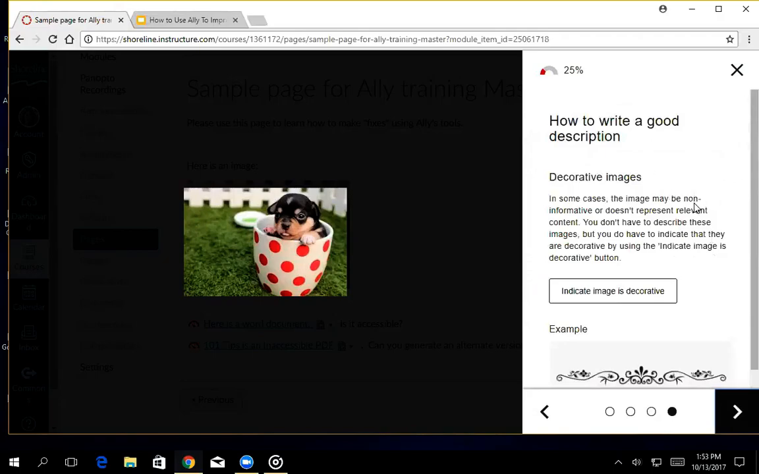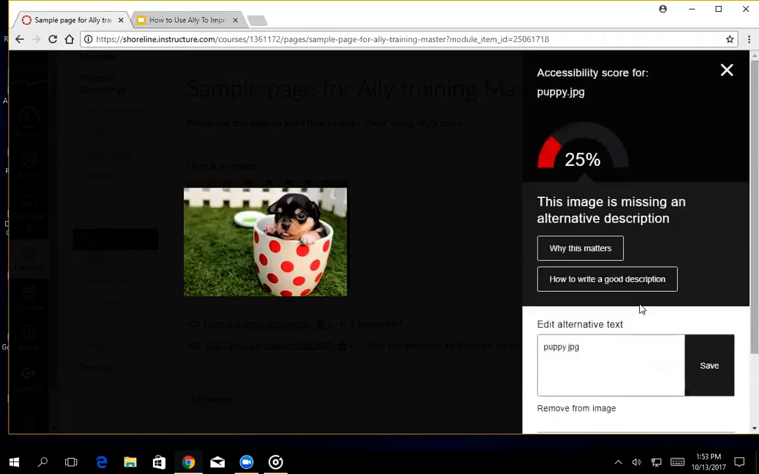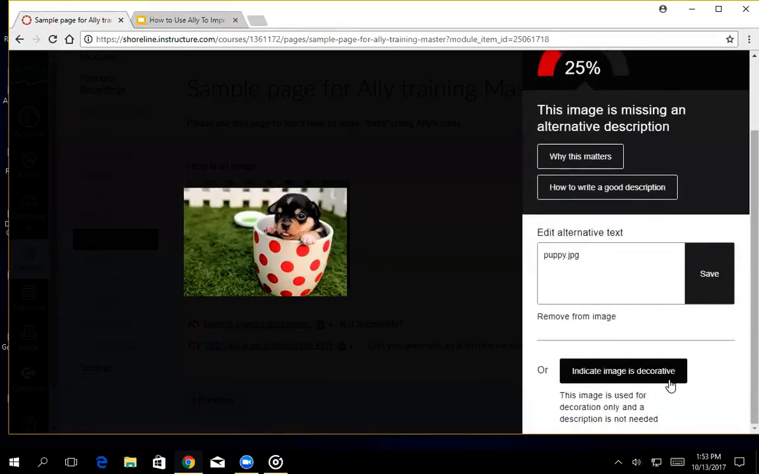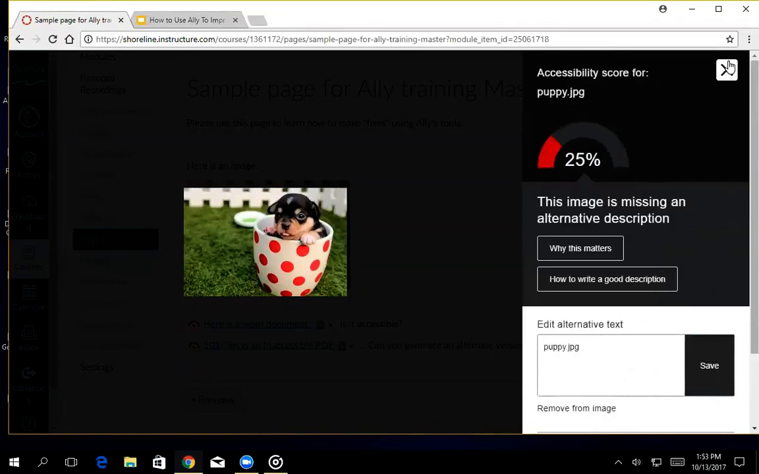And then there is the chance that my little puppy in my teacup is actually just my puppy. It has nothing to do with my course content, but I wanted to build rapport with the students. Or I just like puppies, so I put them all over my class. Well, if this image is decorative and it has no purpose or bearing on the content, you can also click this button, indicate image is decorative. And then that tells the screen reader that this image can be skipped. It's just for decoration. So if I click on make the image decorative, I think right here, indicate image is decorative. Click that and I close it.